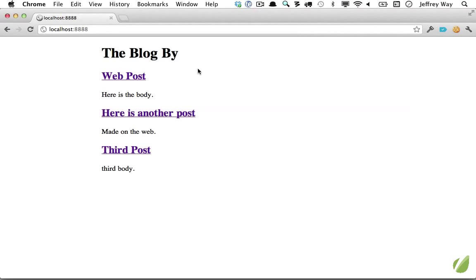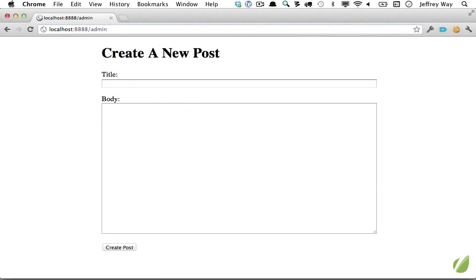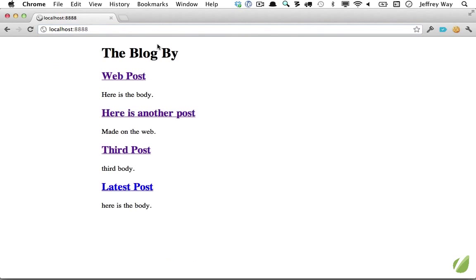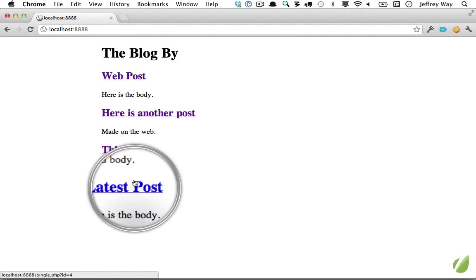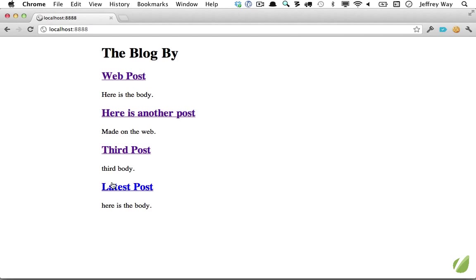So if we've done everything successfully, when we create a new post, it should be displayed at the top. And let's see if that's the case. I'm going to go to our admin area, which will soon be locked down, and I will write latest post. Here's the body. I will create the post that has been added, but now if I go back to the home page, notice that it's being added to the bottom, not to the top. So how do we fix that? Well, it's actually very easy.